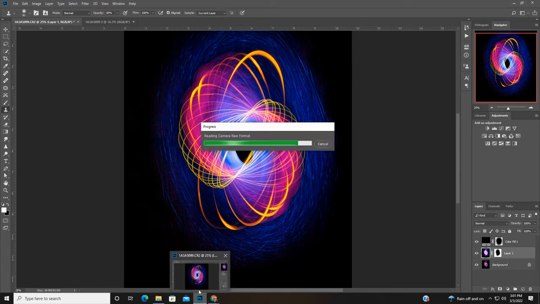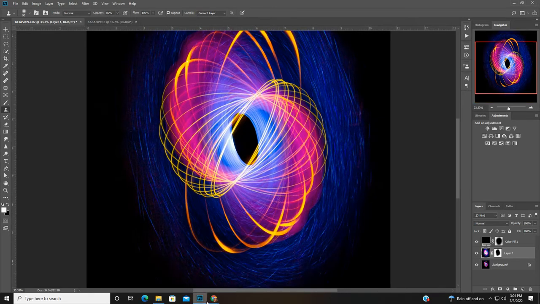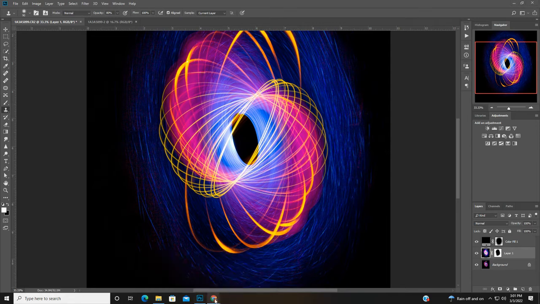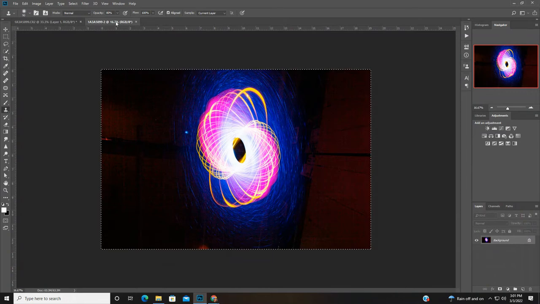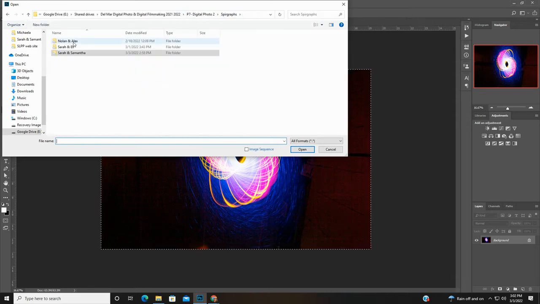Okay, and there we go. That is one way to do this. Now, there's another way I want to show you, and that is if you want to combine two images, I'm going to come back here to Spirographs.